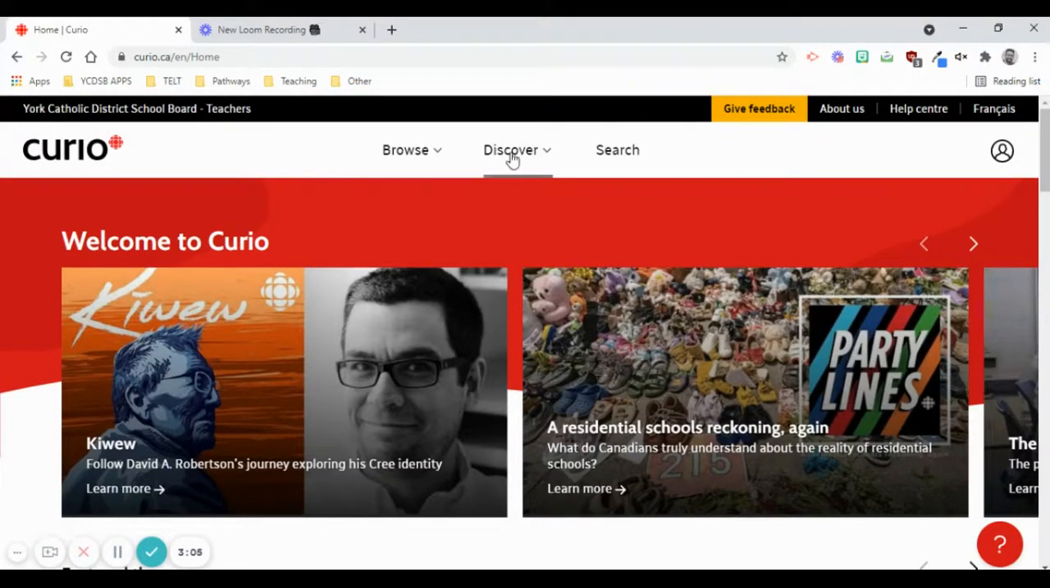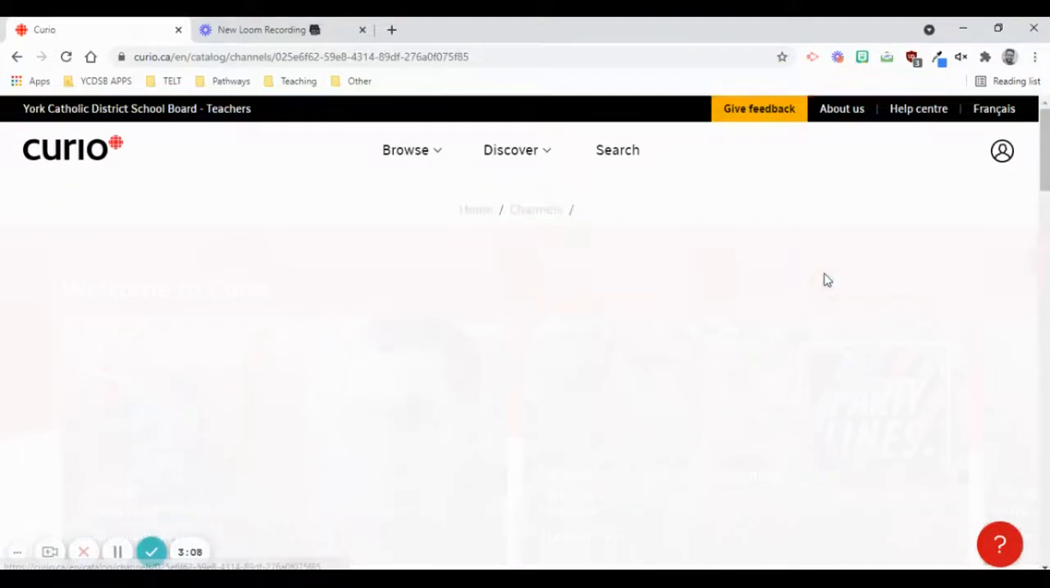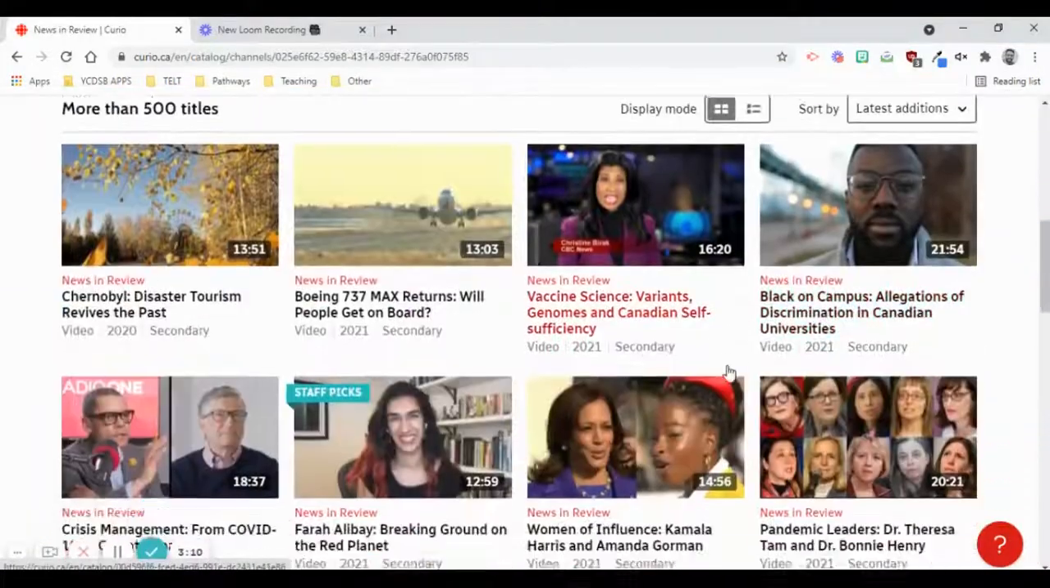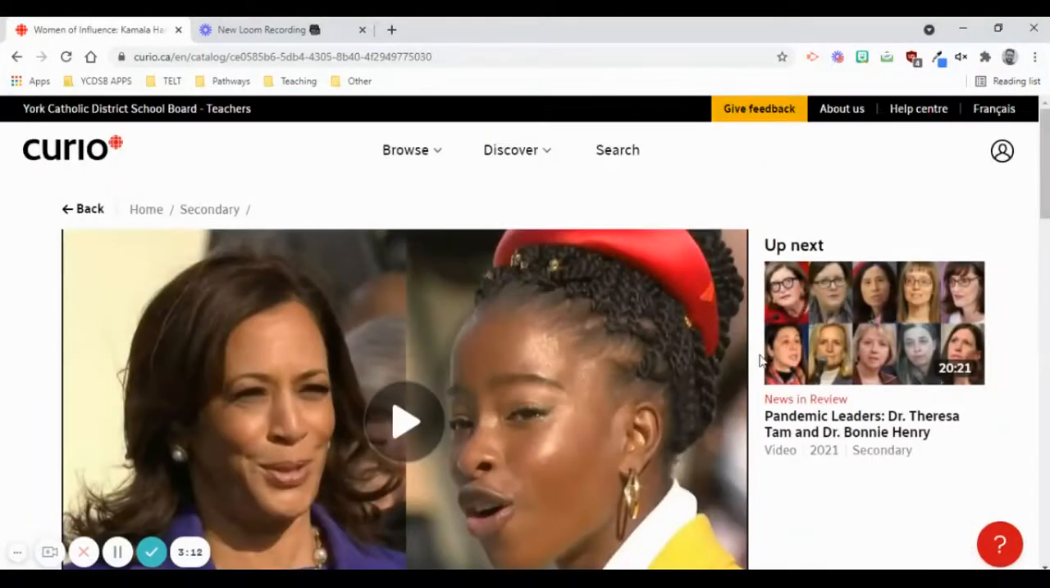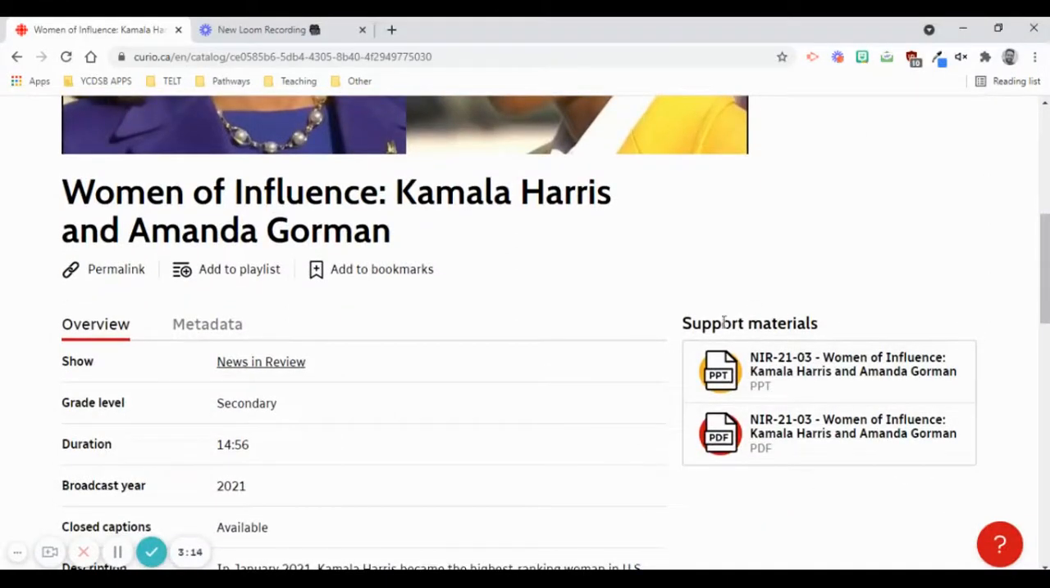With teacher access, we're going to go again to Discover and News and Review, and then go back to the Women of Influence. Now on the right-hand side, you can see the support materials here. The support materials are really great because they come in both PowerPoint and PDF format. The PowerPoint format you can edit. You can create maybe worksheets or interactive PowerPoints, slideshows, etc. You can make it more interactive and editable with the PowerPoint version. If you just want the version that Curio has curated, then you can just click the PDF version.